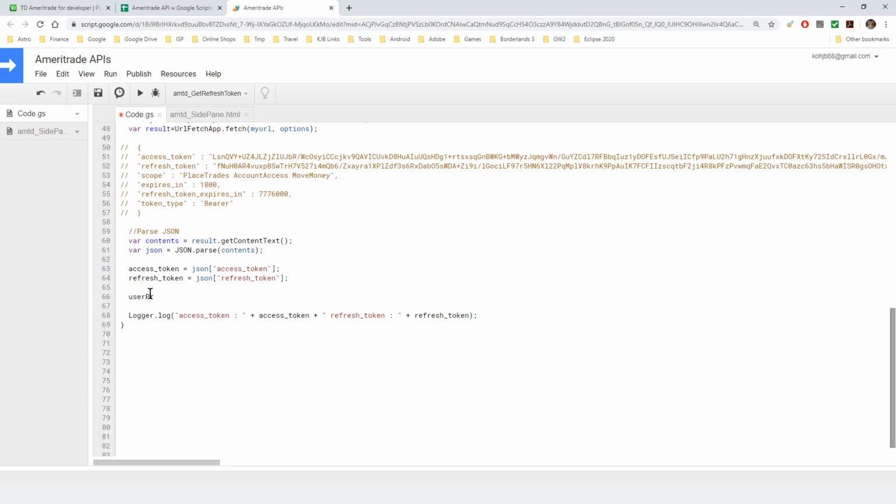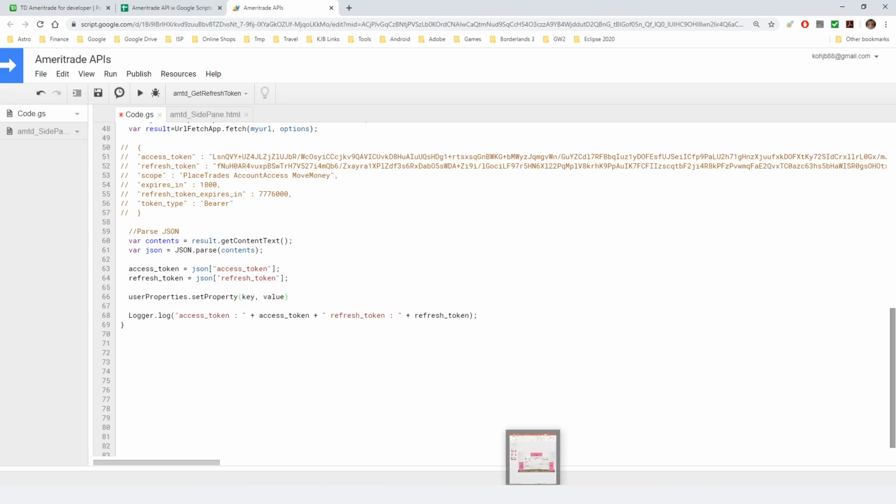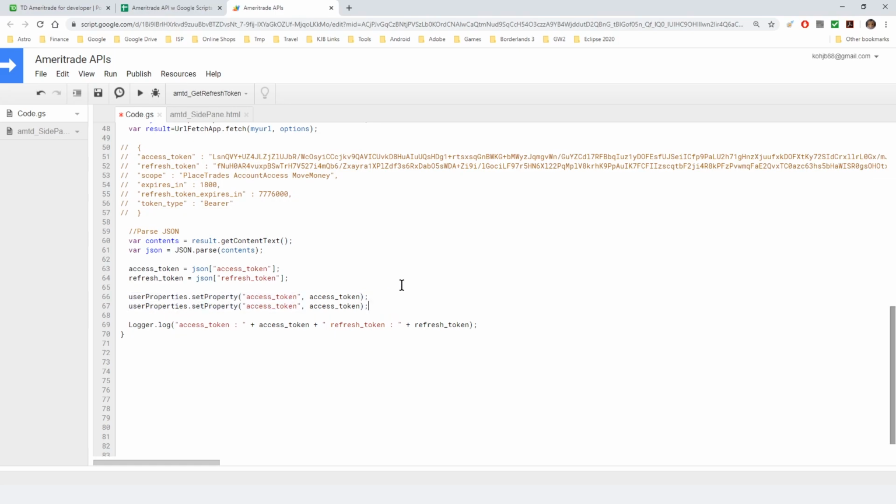So user properties, and here you can set property, and you need, it's like the dictionary, you need a key and a value. So the obvious ones would be to use these names, right, and repeat this for the refresh token. Okay, so this way you would save both these values to the user's properties.